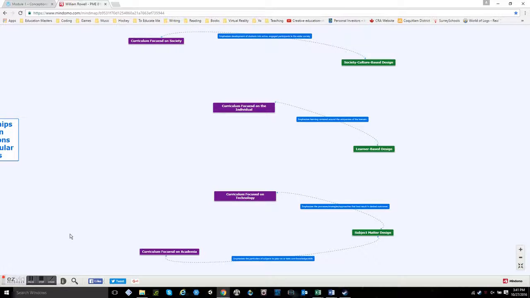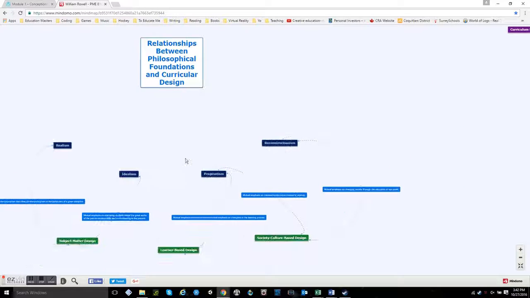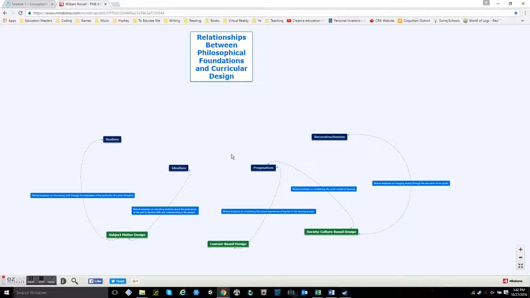And finally, the philosophies and curricular designs, the connections between them. Subject matter design being realism and idealism connecting in here. Learner-based designs being based on pragmatism, which also has an element of the society culture-based designs because of the emphasis on considering the social context of learning. And then reconstructionism, which is clearly connected to social cultural-based design. Again, my justifications are linked in between there.